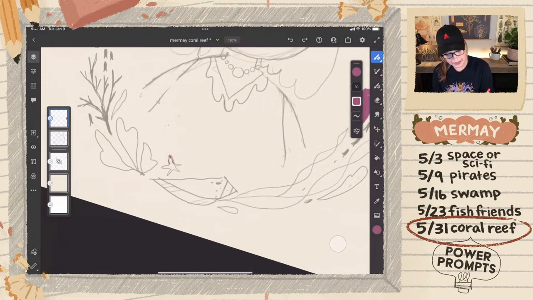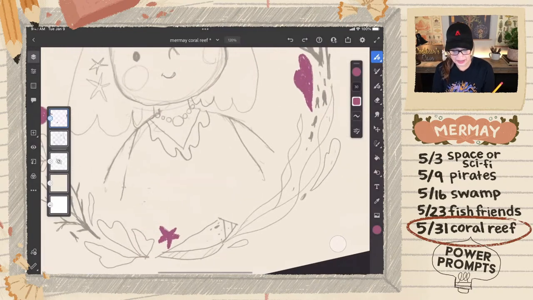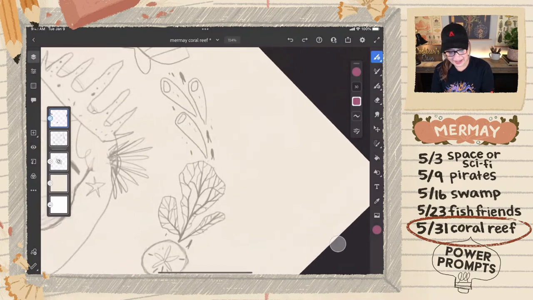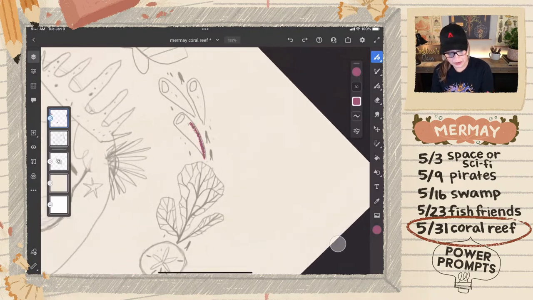And maybe we'll do one of these little starfish pink. And of course we'll go back and do her hair pink as well. But I kind of love these pops of color here. That's really fun.